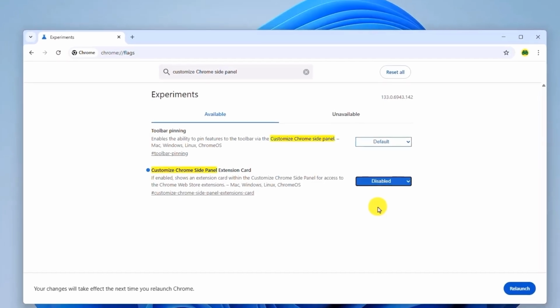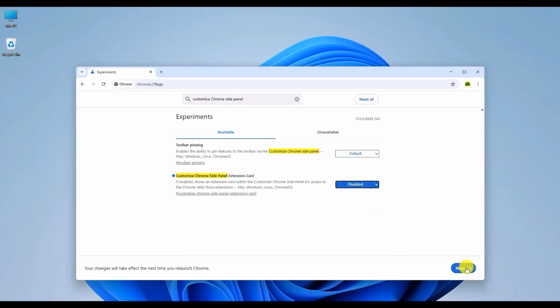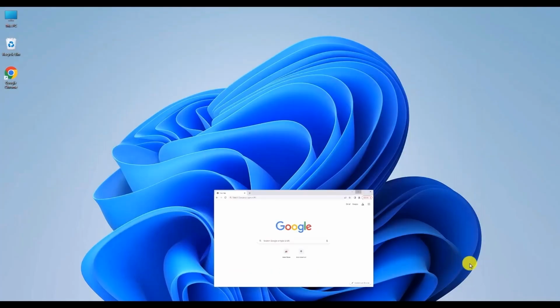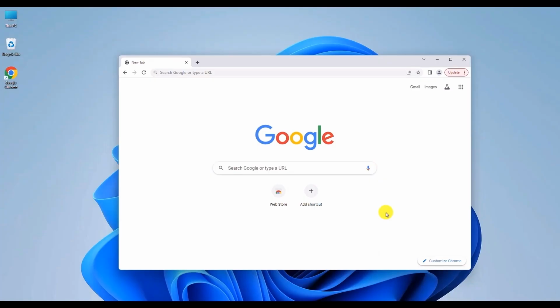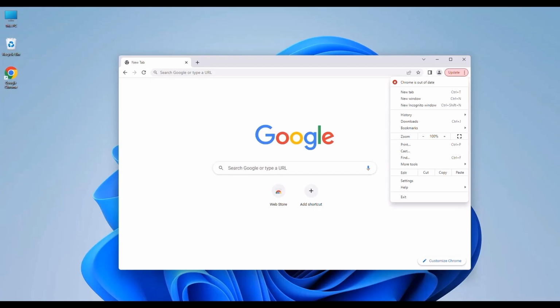So once you have done everything, all you have to do is simply click on relaunch. So after the restart, you can just simply launch Chrome and you will notice that the interface has reverted back to the old style. That's it. You have now successfully reverted Google Chrome's interface back to its previous style.